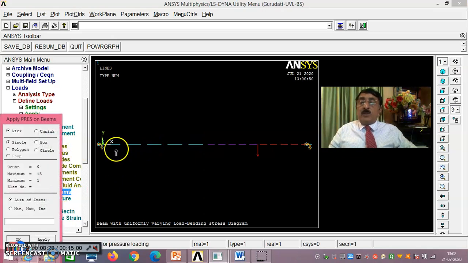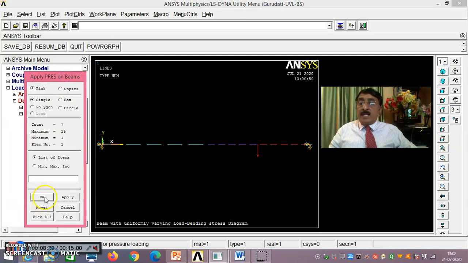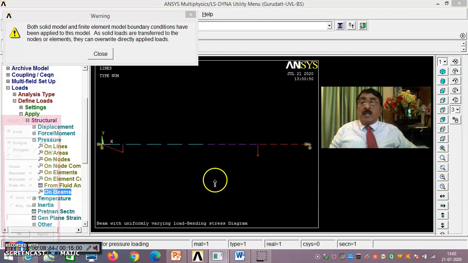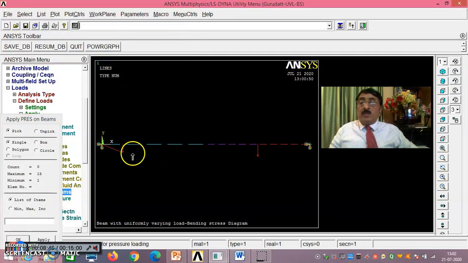Pressure on beams you do. Click on the first one. Say okay. Don't change the load key and all that. But be careful. 0 to minus 8,000 you do. Otherwise, the orientation will be wrong. Your loading will be improper. 0 to 1, minus 8,000 you do. Okay. Then once you do this, again you click on this.